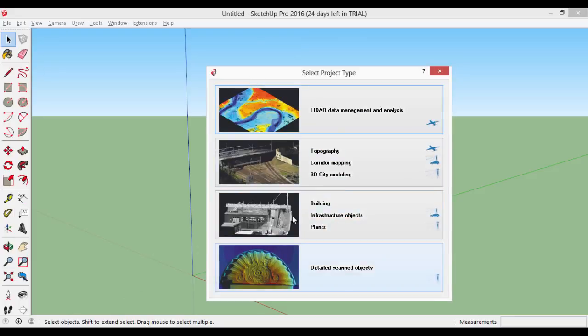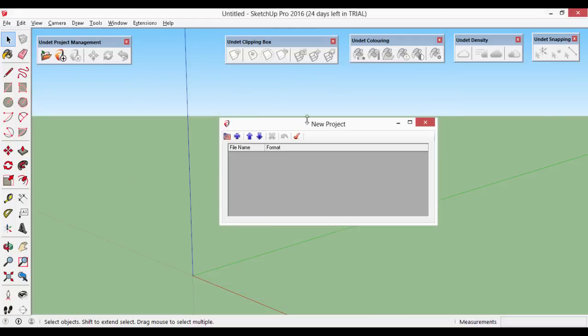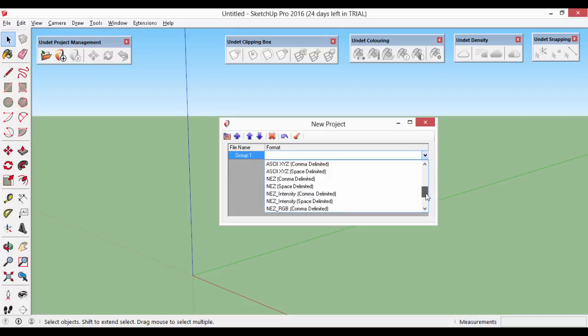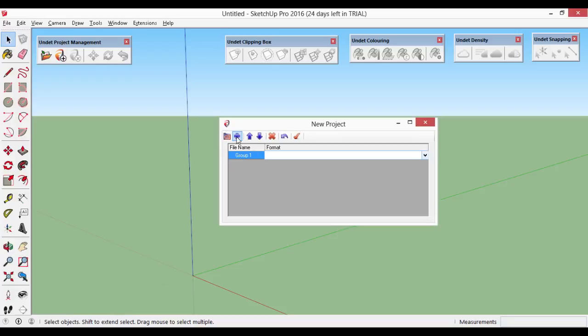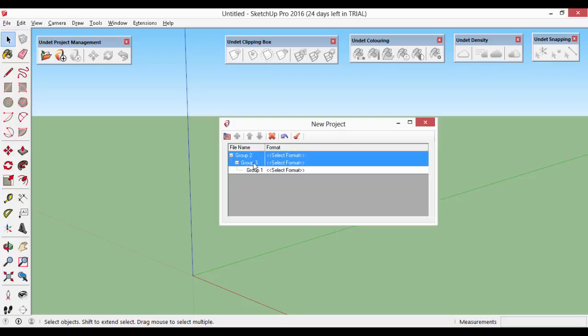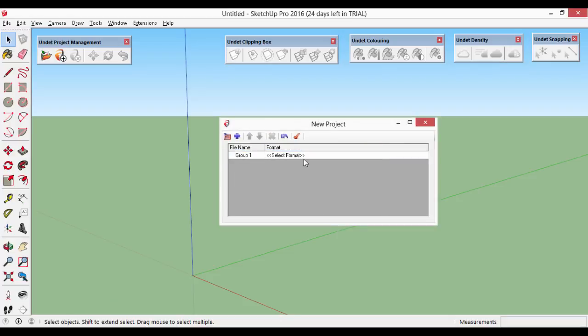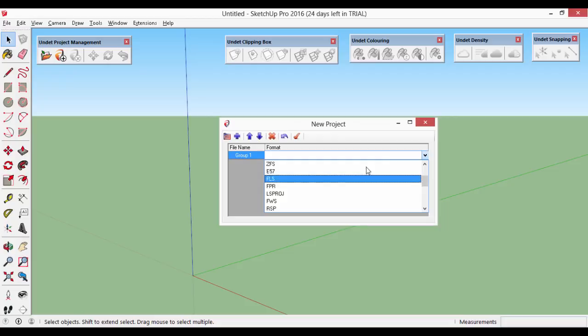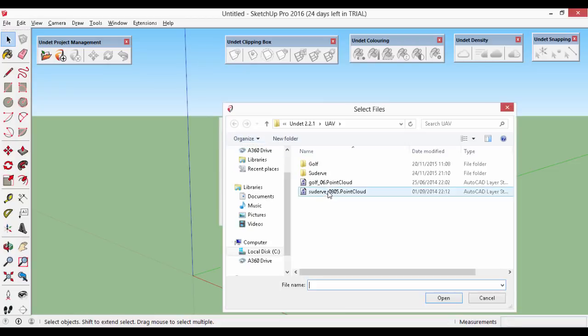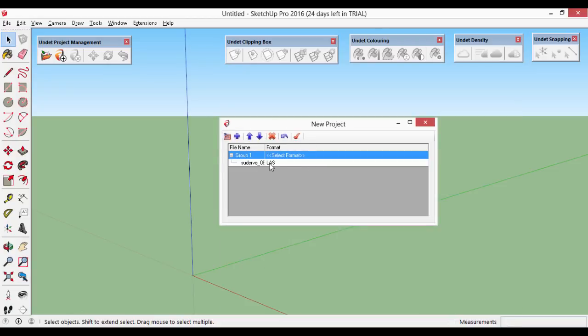In this dialog, choose your project type. It depends on the point cloud data that you want to bring in. As mentioned previously, Undet supports numerous file types. You can even combine several file types from different sources into one project. Just choose the file type that you're going to bring in, or simply browse for the file and it will be read automatically. Click on Create Project icon in order to proceed indexing.